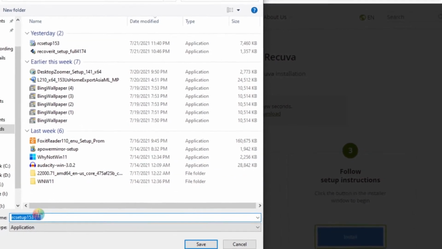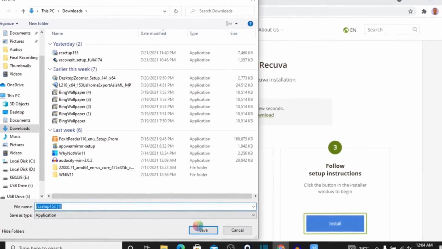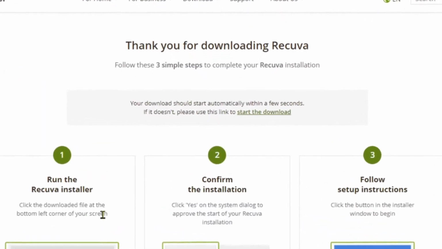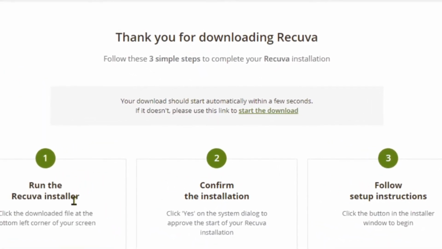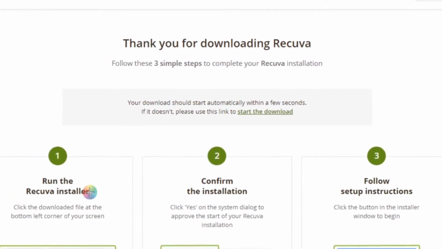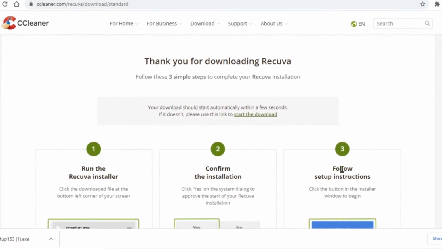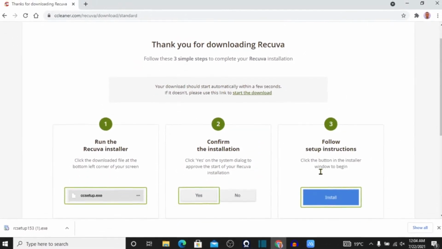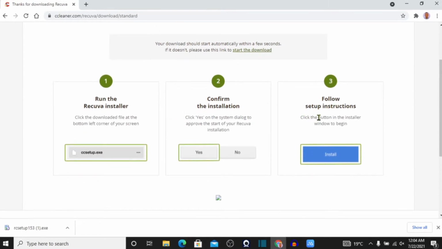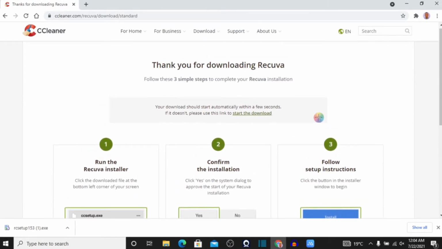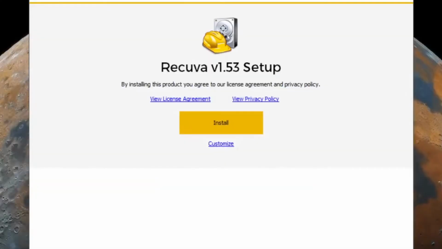So you will need to actually install this one. Save it, and you can see the steps that you will have to follow. The first step is run the Recuva installer, then confirm the installation, and then follow the setup instructions. Those are the 3 steps that you're going to follow to get the application. So click on the application. It will try to open. Let's see what happens. So now here you're going to install the application.